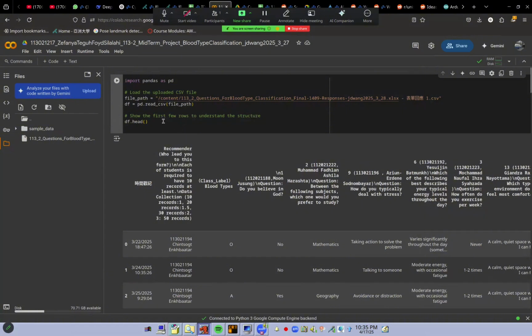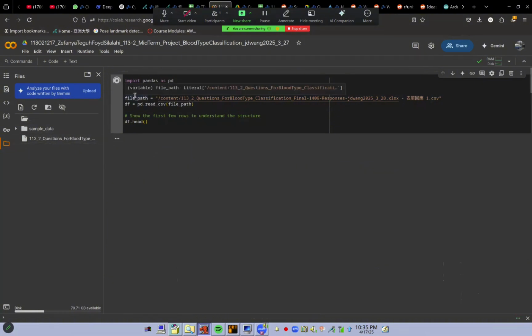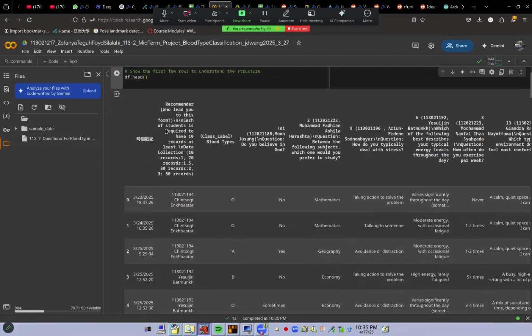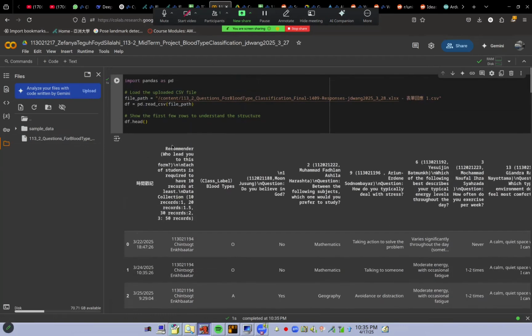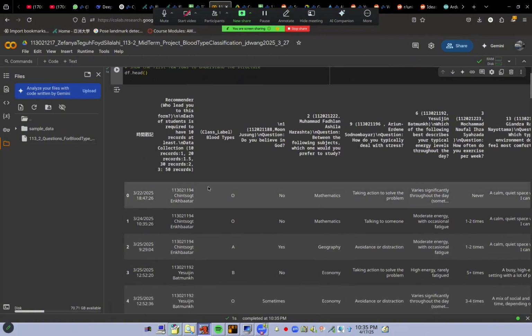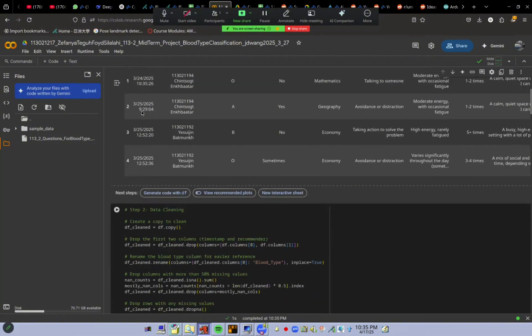First of all, we need to load the CSV file. This is the code with the file path based on my Google Colab here, and then we will read the CSV file here. Let's start running it first. Okay, it can successfully import the data, and can successfully read the data here. Everything's all fine. And then we can continue to clean the data.